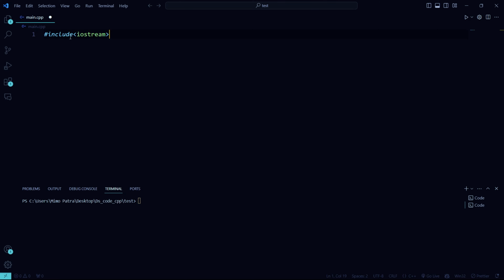Now over here, to specify a header file, we will be writing hash include. After that, we have the less than and greater than symbols, and between these you mention the header file. Over here, we are using iostream, which is known as input-output stream. It is used to make the compiler understand about input and output streams, which are cout and cin.